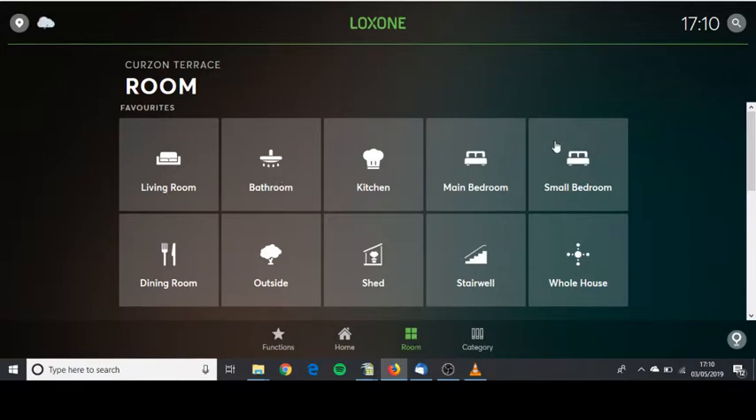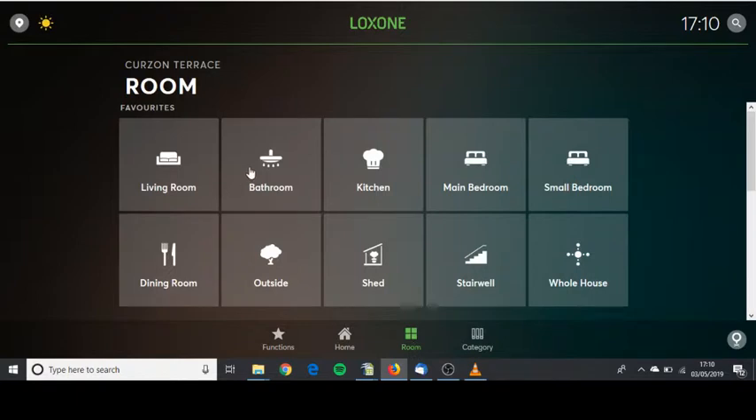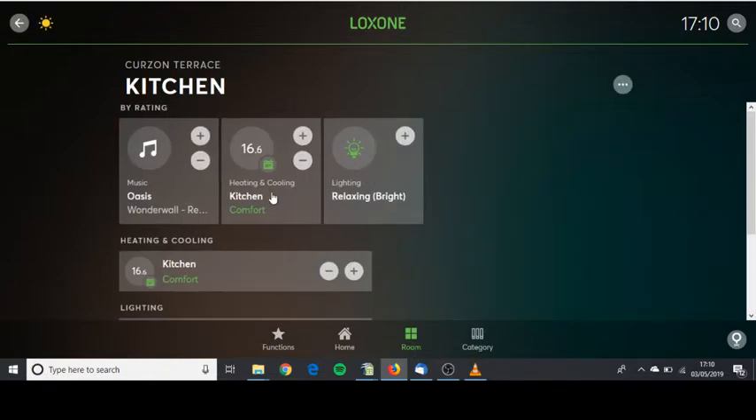Okay, there are two ways within the app to access music, either through the room tab or the category tab, music. So let's have a look at the kitchen. In here we can see the music. The last song played was Oasis Wonderwall. It's ghosted, so it's not playing right now.